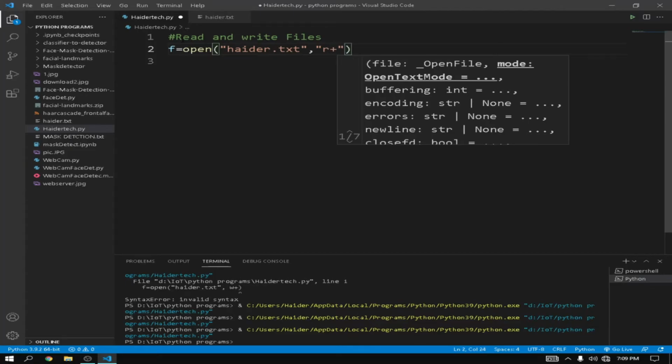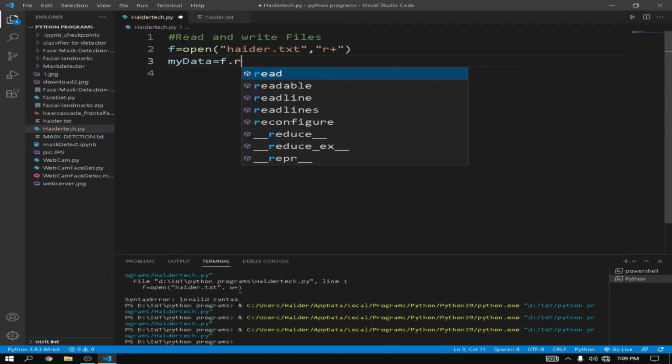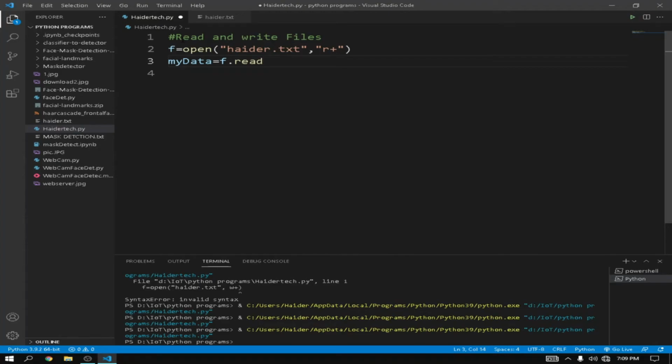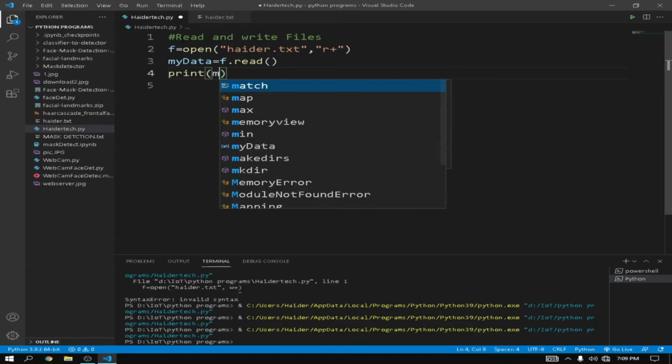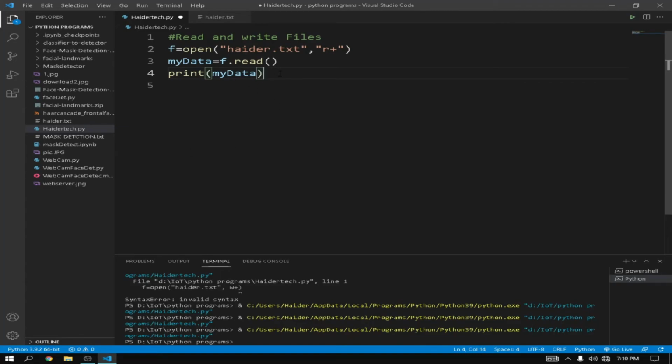Then my variable name is myData, capital D is better. And f.read is the function we are going to use. It will read the data from the header.txt file, and then we will print myData. Now you will see how it reads from a file.